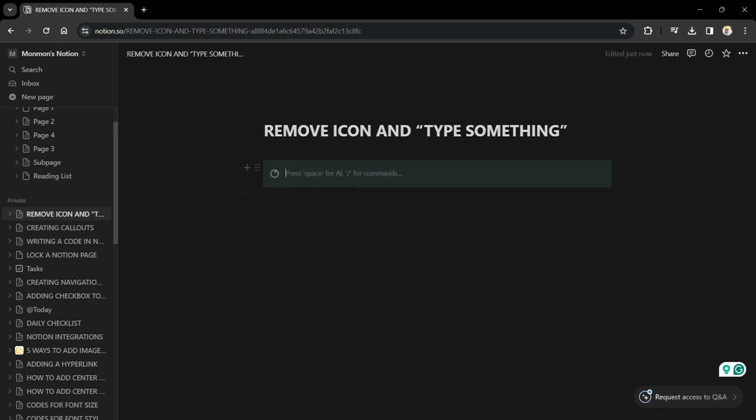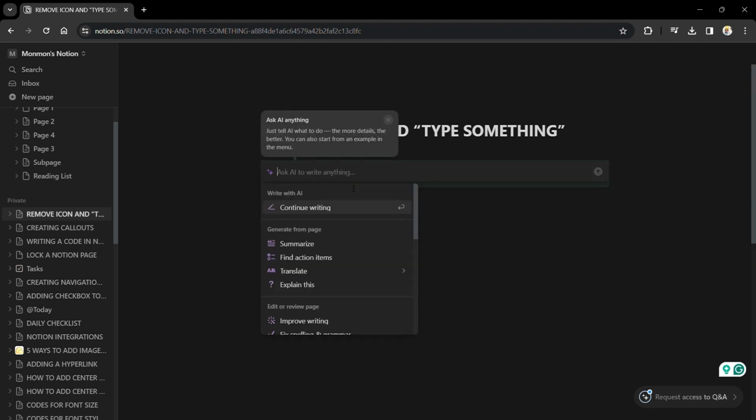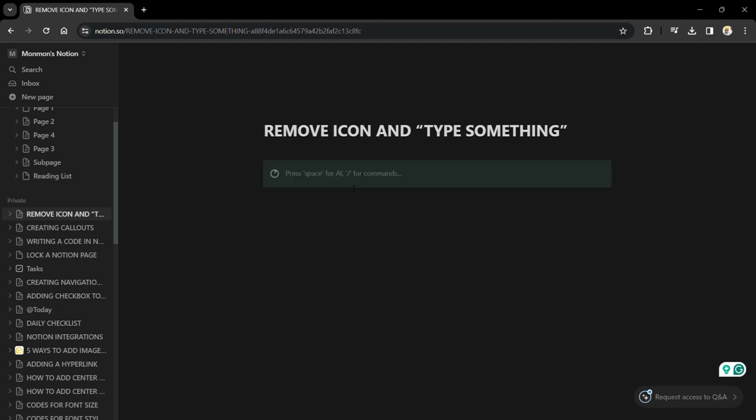However, to create a clean look without a title or icon, you'll need to insert a blank space and a blank icon. To insert a blank space, simultaneously press the Shift and Space keys on your keyboard. This will create a space without triggering the AI suggestions.